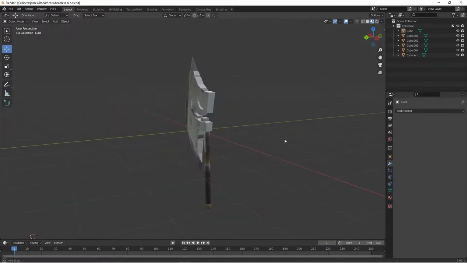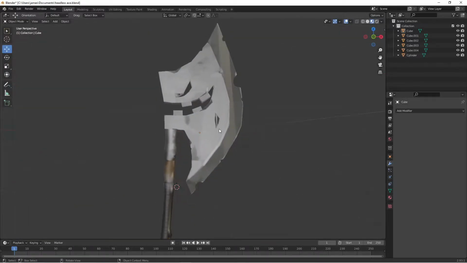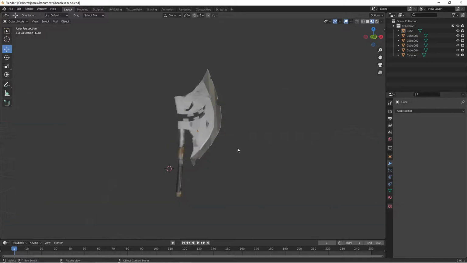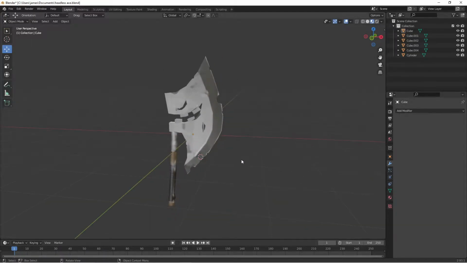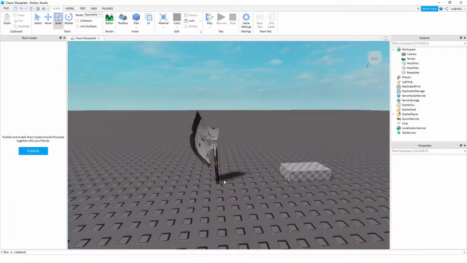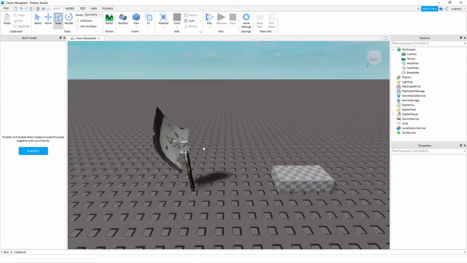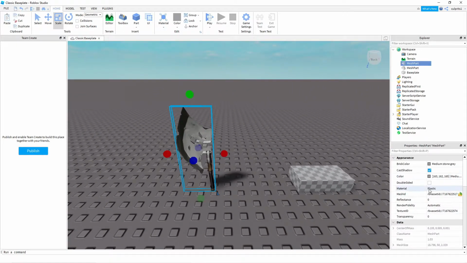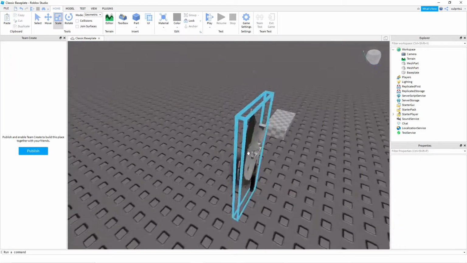Hello and welcome to the tutorial on how to fix if one or more parts of your model is see-through on Roblox Studio. So see, you got your mesh right there, and then you imported it, and one or more parts are see-through. So to fix this, there's two fixes. You can either just enable double-sided, and then it should fix it.